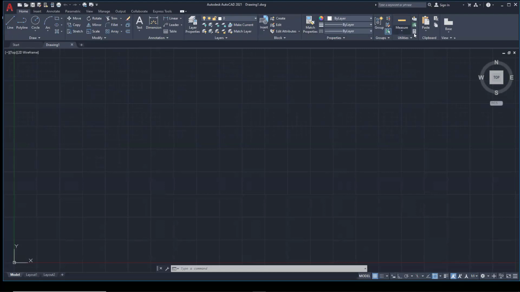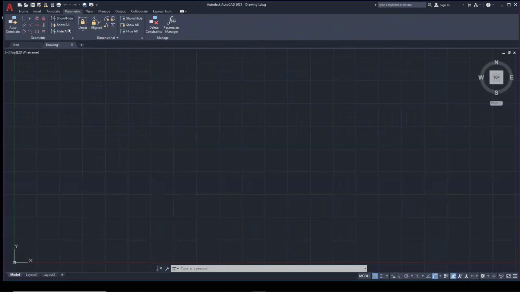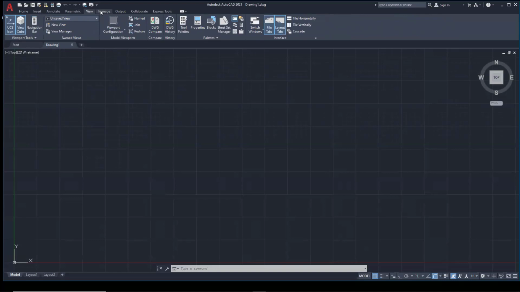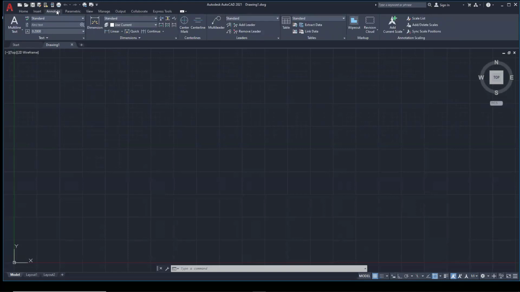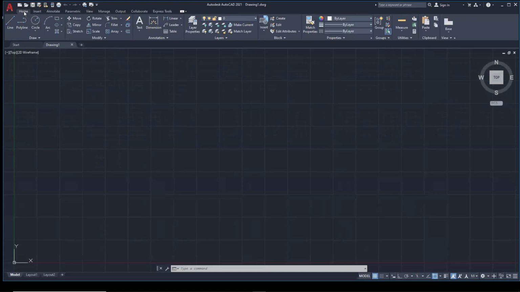Below it is the ribbon. AutoCAD has a lot of commands, and it has arranged them in tabs here: Home, Insert, Annotate. When I click on each one of these, it changes the ribbon to commands that are specific to that topic. So if I want to do annotation, which is adding notes or adding dimensions to your drawing, I'll click on Annotate and go from there. There's Express Tools down here, and we will use a couple of those express tools in this class. And the Home tab is right here with the basic commands.